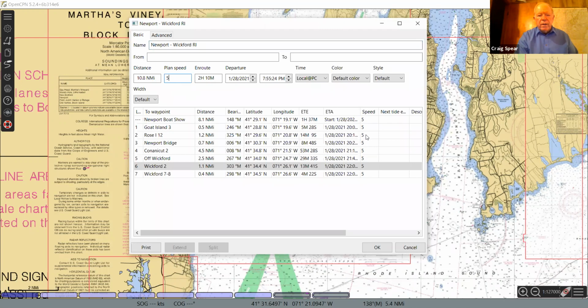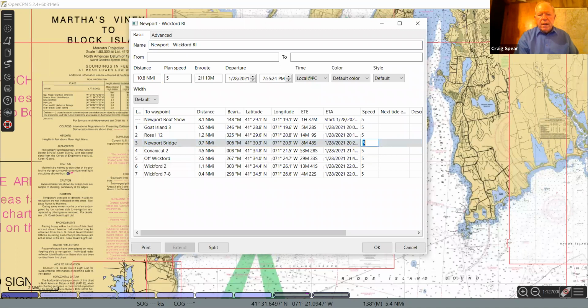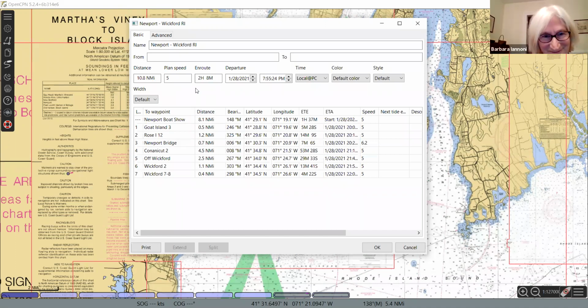Now I could, because I know that the wind always pops up there, I could change one of these to 6 knots or to 6.2 knots. Because I always know that I do 6.2 knots there. Okay, and so the rest of them will stay at 5, and my route will take 2 hours and 8 minutes at these speeds.